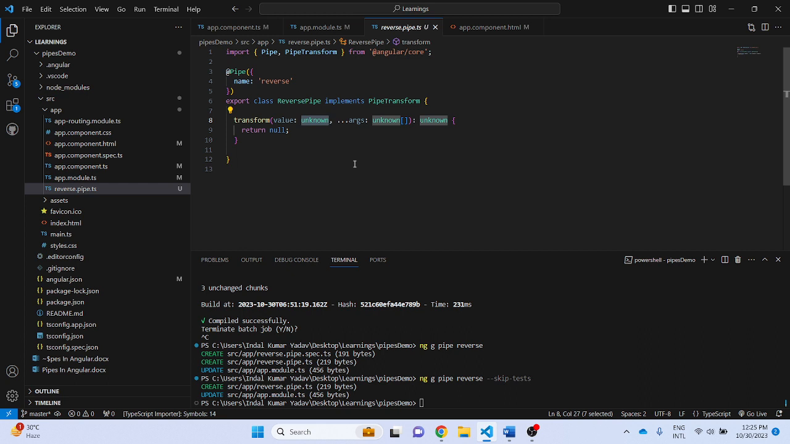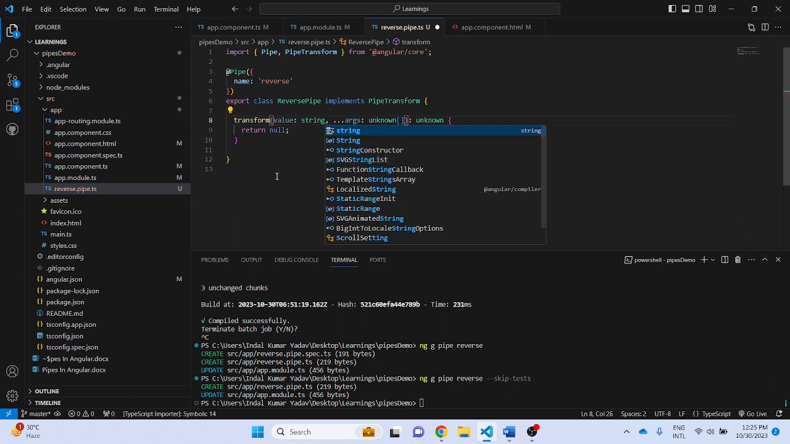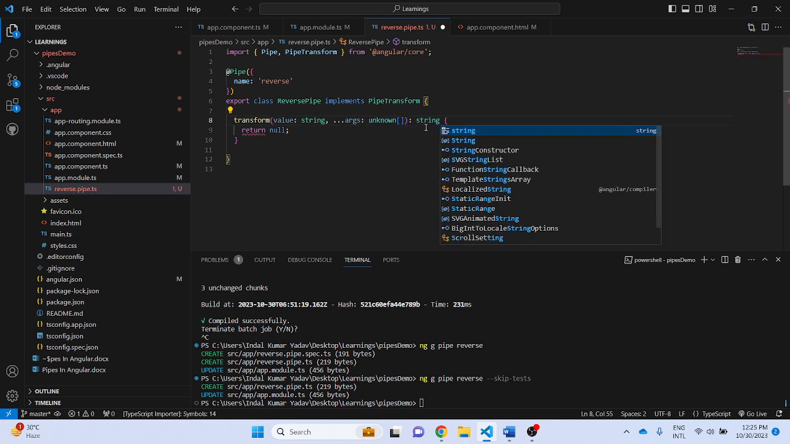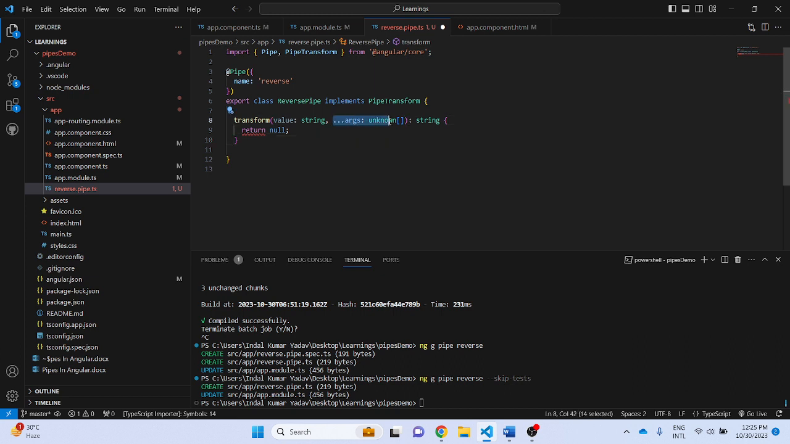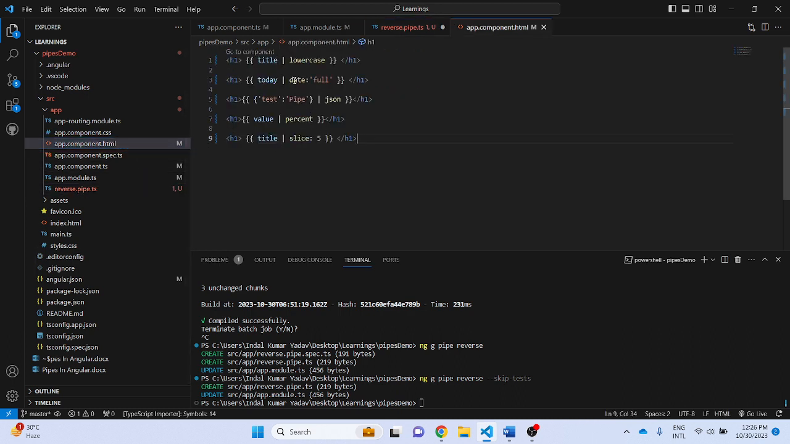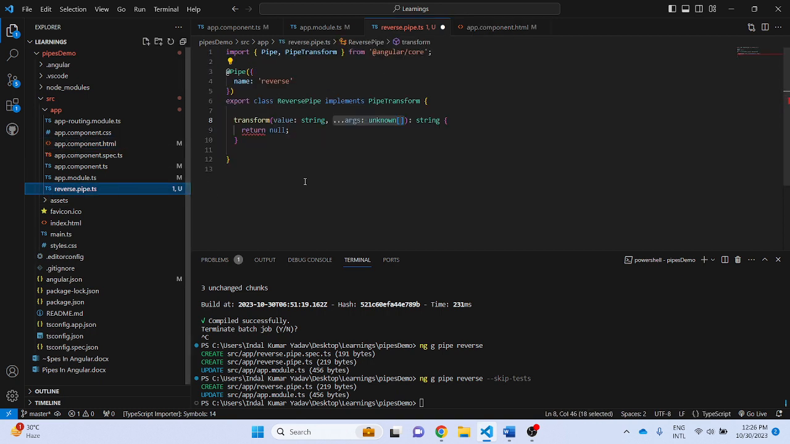For now I want to execute it on a string, so I will make it a string type, and the return type will also be a string. Further, this is the list of arguments that we are passing. The first value is the one on which our pipe will execute, and the next arguments are the values we want to pass as parameters. For example, with the date pipe, date is executing on this value today, so today is the first input parameter, and the further input parameters are handled as arguments.